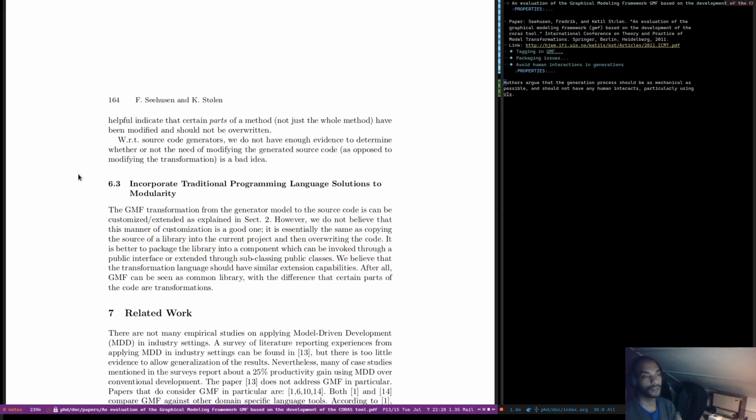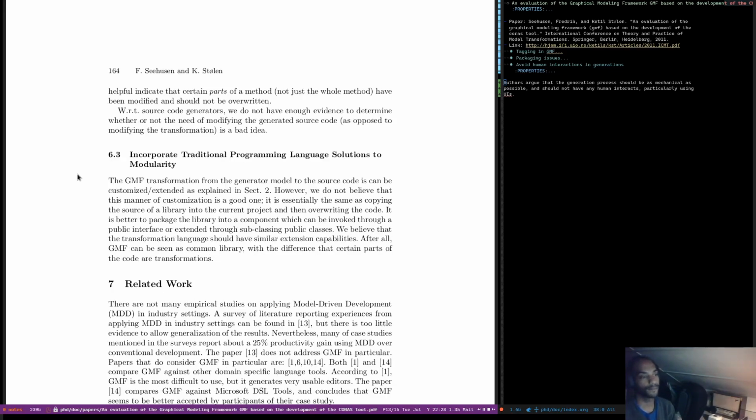With regards to source code generators, we do not have enough evidence to determine whether or not the need of modifying generated code as opposed to modifying the transformation is a bad idea.